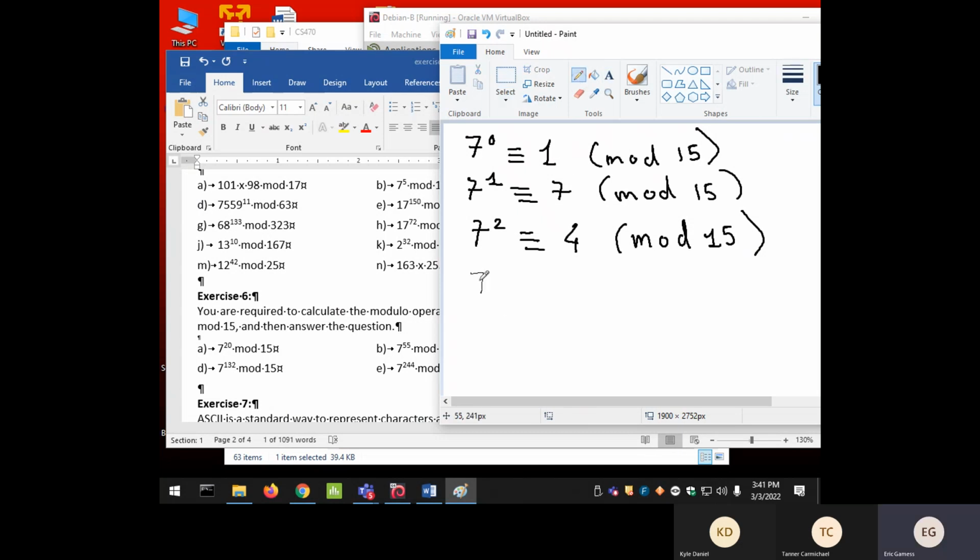Let's do 7 to the power of 3. What will be 7 to the power of 3, modulus 15? 7 to the power of 3 is 7 to the power of 2 times 7. So I can just say it's the same thing as 4 times 7. 4 times 7 is 28. And 28 is what? 15 plus 13, isn't it? So the 15 can disappear. It's just 13. And 13 is negative 1.